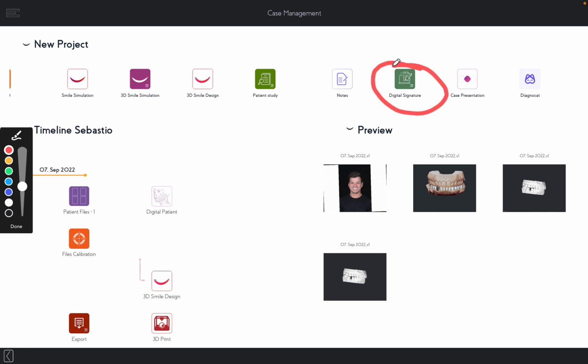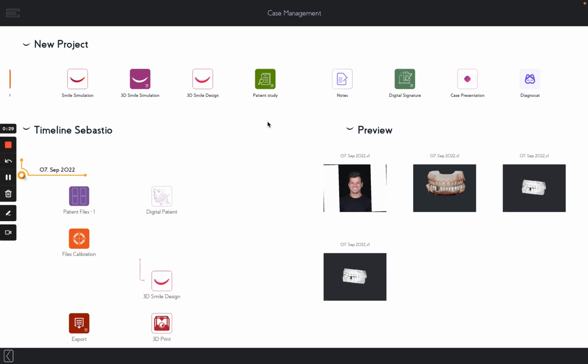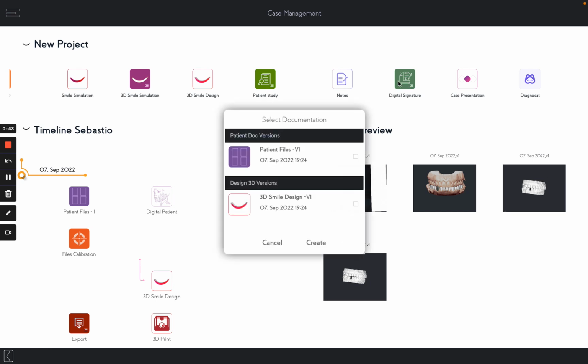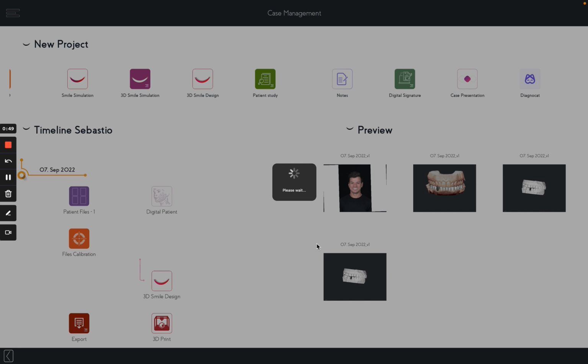It's right over here. And the goal here is for you to have the patient sign the document that you just created. It could be your smile simulation, it could be your smile analysis, it could be your 3D dental wax-up. So click on it, select the design or the document, and hit create.